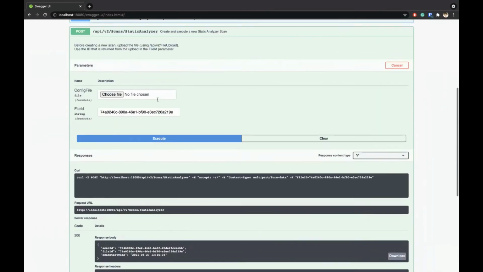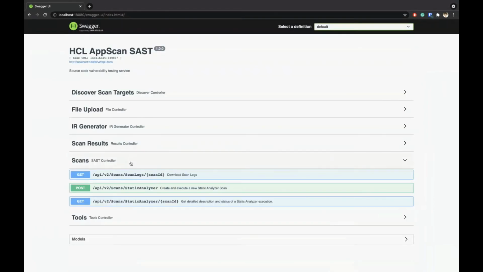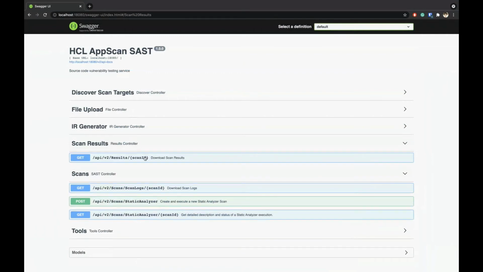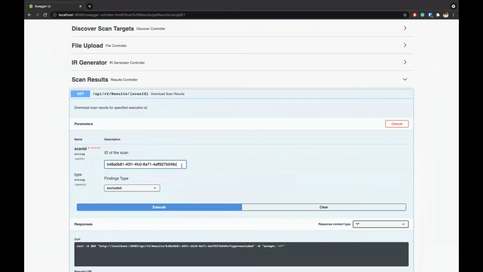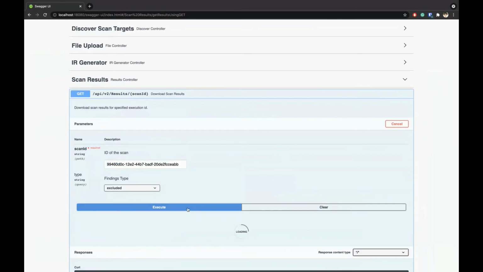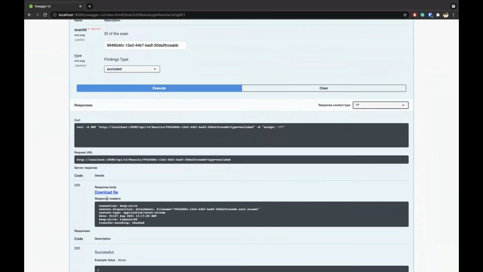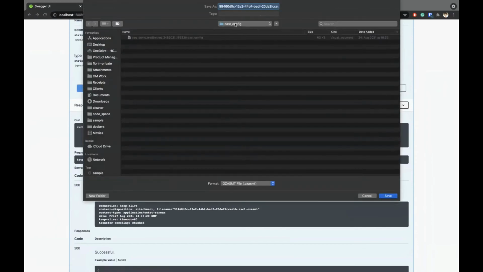Now that the scan is run, what I can do is access the results in a format that's familiar to AppScan Source customers. So if we go to our API, we're going to execute this one. And we're now going to get a file that we can download. This file is an OZASMT file.